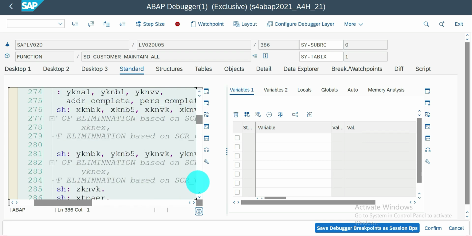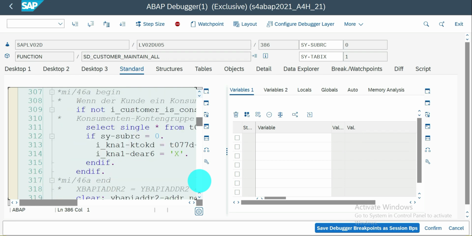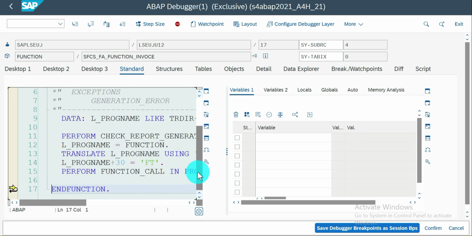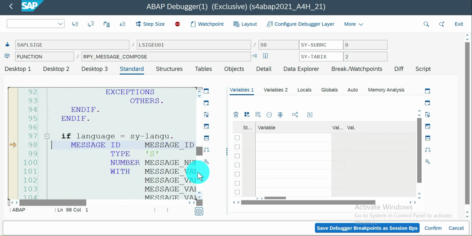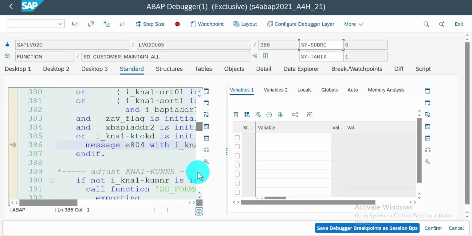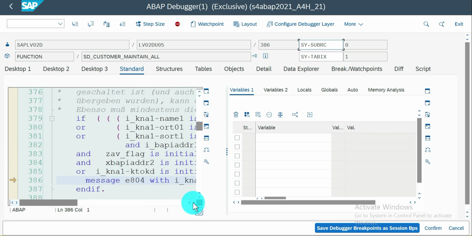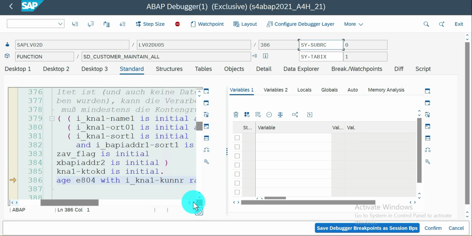Oh, I'm sorry. F5. Hold on, it just came out, which means I missed the place. Okay, I got it. Let's go a little slower. So these are the things to be filled to avoid this error.